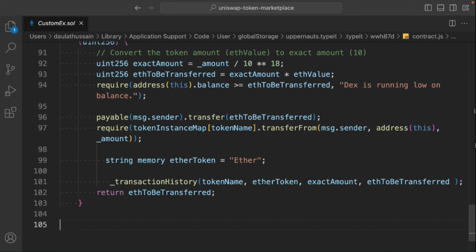So let me repeat what we are doing here. First we are converting the amount, then we are checking the transfer amount and multiplying with the ETH value. Then we check that the balance is available or not. If it's not, then we throw the error message. Then we transfer the fund, then we make the transaction of the token. Then we have taken this string variable because our transaction history function needs this information, like the two token name, amount and transfer amount, and at the end we are returning. So that's a very simple function. So we are done with this.